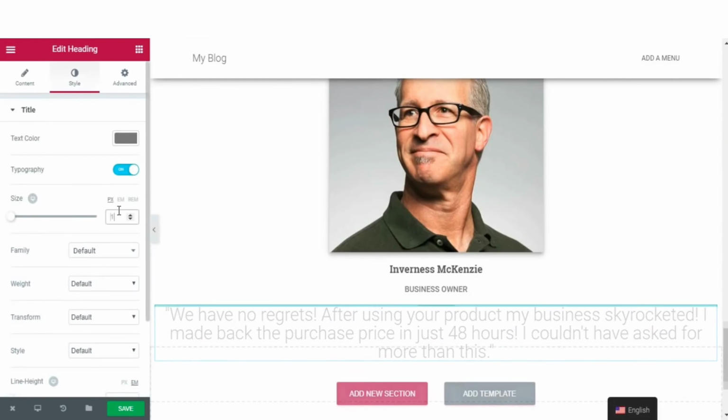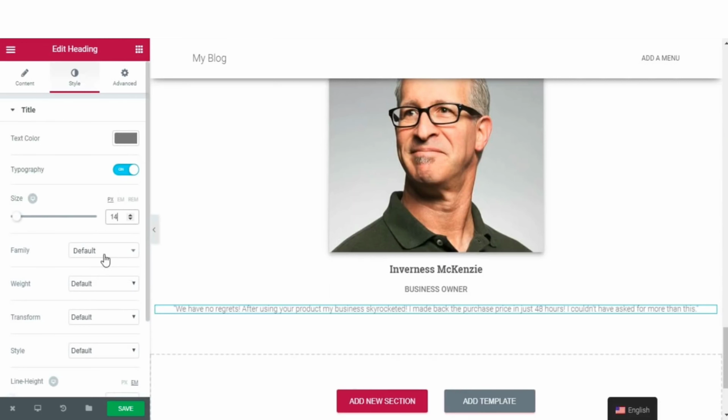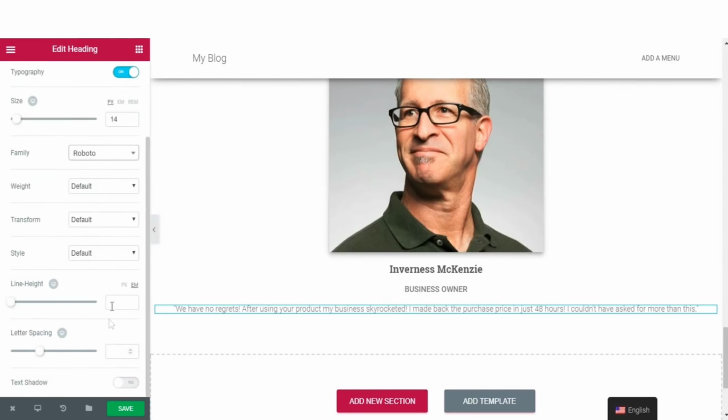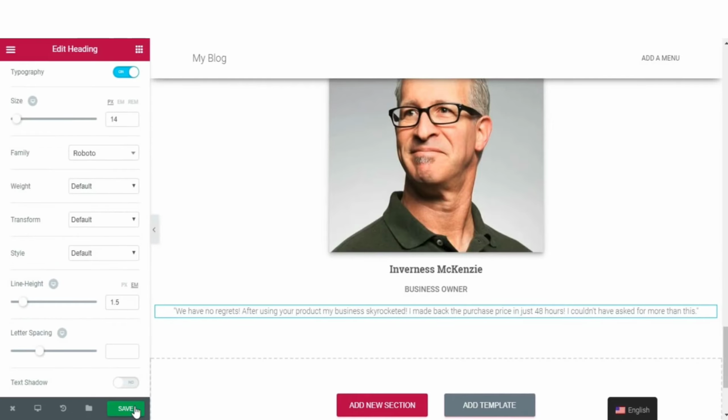typography 14, font family will be Roboto like always. Okay, now let's increase the line height to 1.5. Okay, now click on save changes.